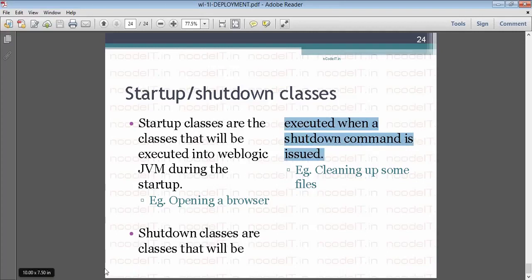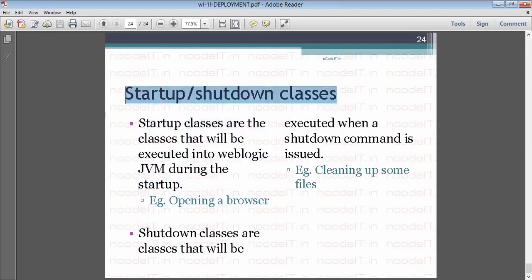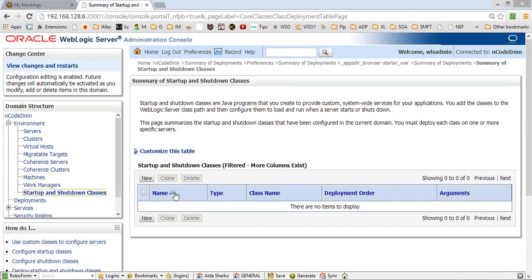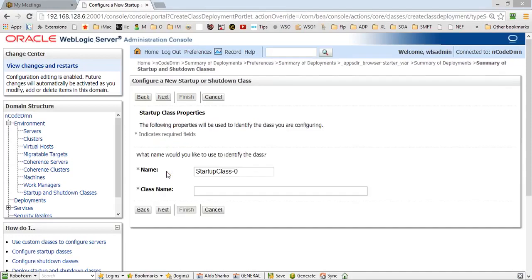Or else, let's say you want to send out an alert when you shut down a server. So the alert mechanism is written in Java. You have a class, then you basically set it as a shutdown class. You won't see them in all the projects, but some of the projects where the developers especially know about WebLogic properties, they will use this WebLogic property startup shutdown classes. And you can create shutdown startup classes easily by going into environment, startup shutdown classes. You create a new class, what type of class it is, whether it's startup or shutdown. Move on to next.